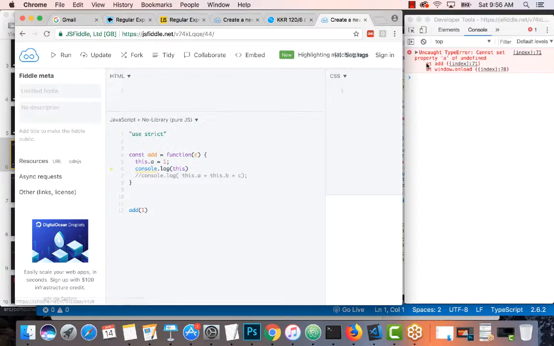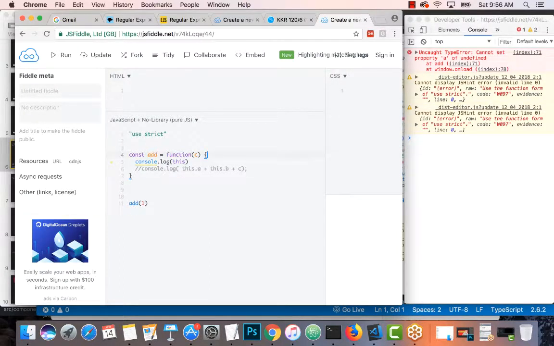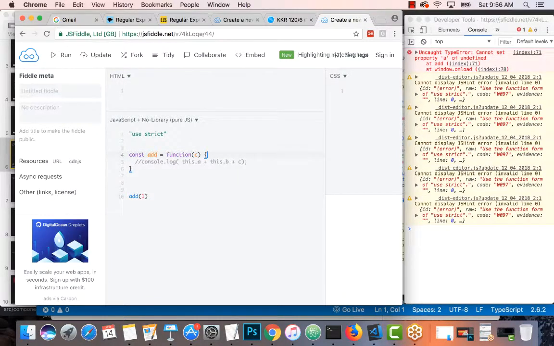If I run it, it says cannot set property A of undefined. Because if this is undefined, then I cannot even set A equal to 1, right? So always remember, if you have a regular function, then this inside a function doesn't really make sense. So how do you deal with this now?